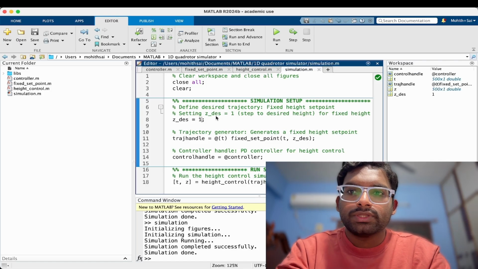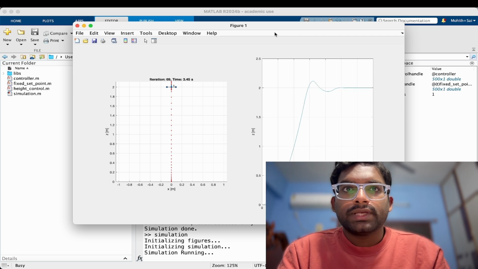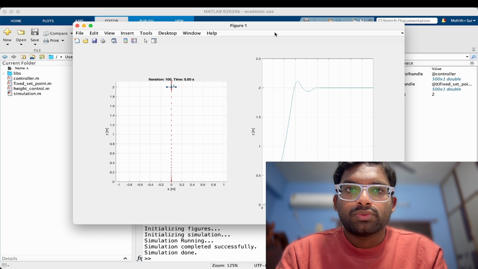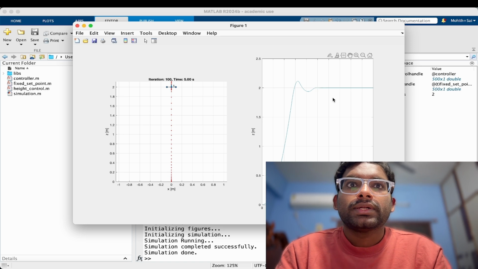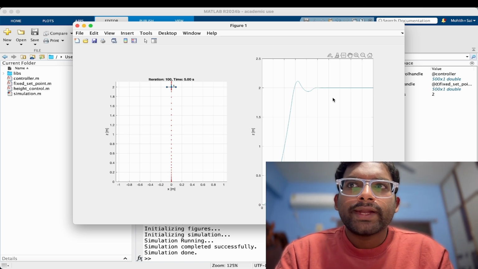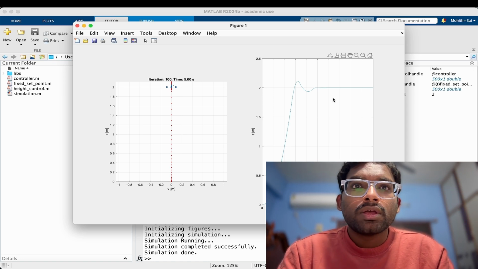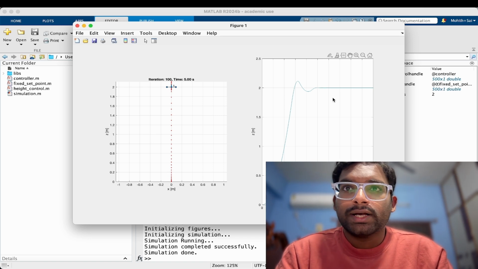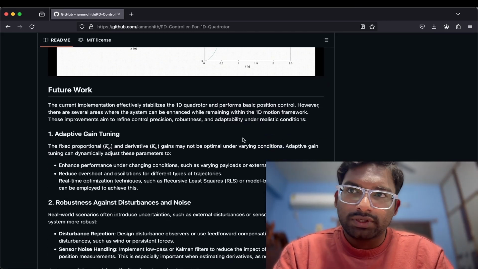Now let me check with 2 meters and see how the simulation goes. Yeah, you can see there is a huge spike, and then again a very large downward spike, and then the response was stable. After almost 2 seconds the height is stable, which is not very good, because the KP and KV values are not tuned for all kinds of situations, like I mentioned. So you can download the code and you're open to tune the KP and KV values. And I have given a few more things you can do as future work.